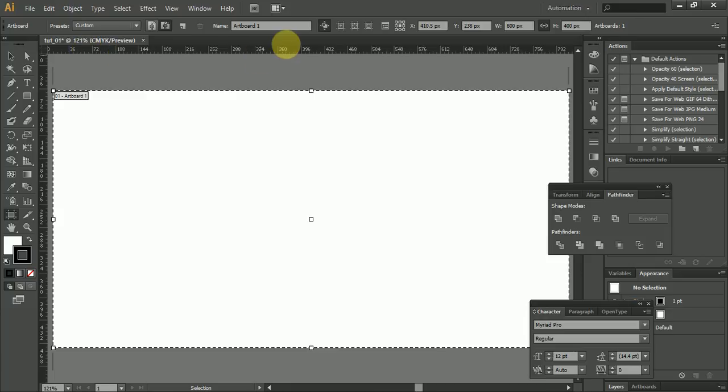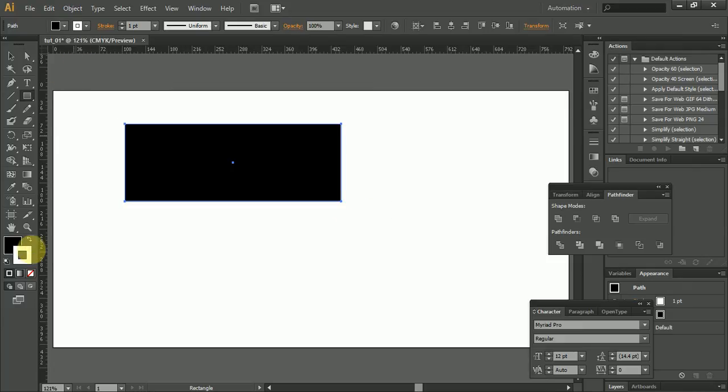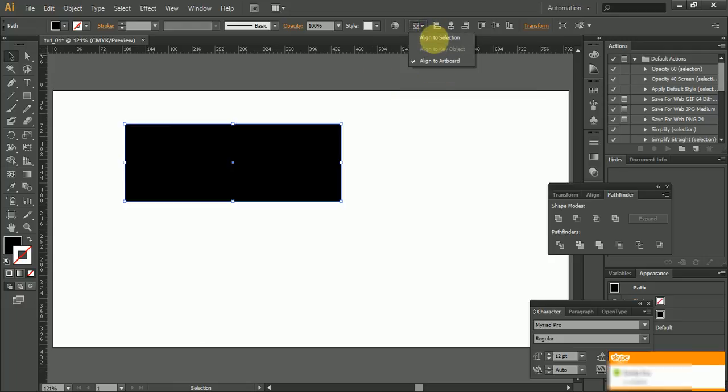Now, one thing that I always use, I'm going to create an object here. Let's say I'm going to do a rectangle. Let me just do a black one. Now this rectangle, I want it to align at the center of this artboard. Now here, this is what you do. At this point, you can use this icon, align to artboard.